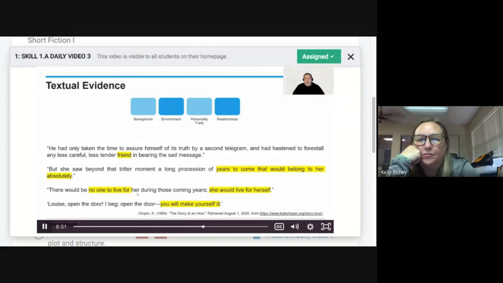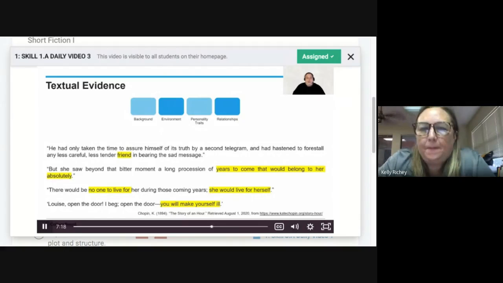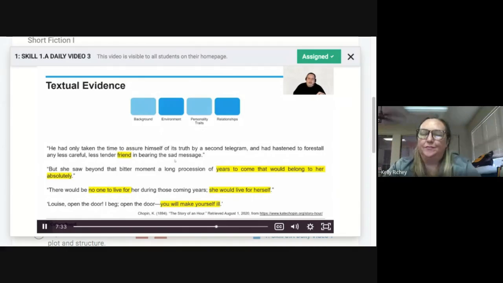And this is reiterated in the third quotation I chose, where we're told that there will be no one to live for, that she would live for herself. Can we start populating now maybe some personality traits? Can we understand her background or her environment a little bit better because of these quotes? And ultimately, we have her sister saying, you will make yourself ill. Where we've read the story already, we know that she's not making herself ill. Inside of that room, she's whispering, free, body and soul, free. She, for the first time, feels alive and feels like there might be a future that might make her excited and happy. But yet, her sister, that relationship, tells us that.